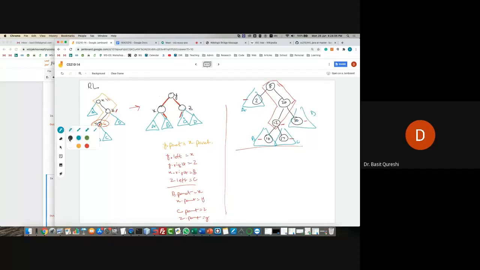Now all I have to do is redraw the tree. The new root will be 12, left would be 8, right would be 20. Then it's simply attaching the nodes. So this is 2, this one is 10, this one is 17, and this one is 30.